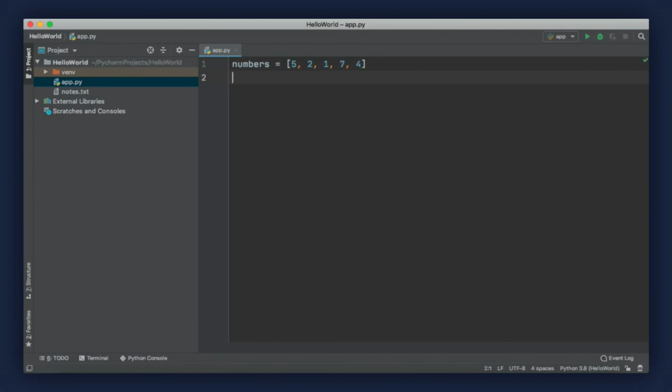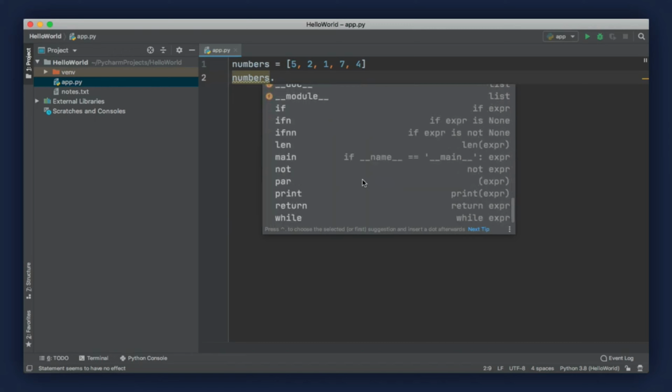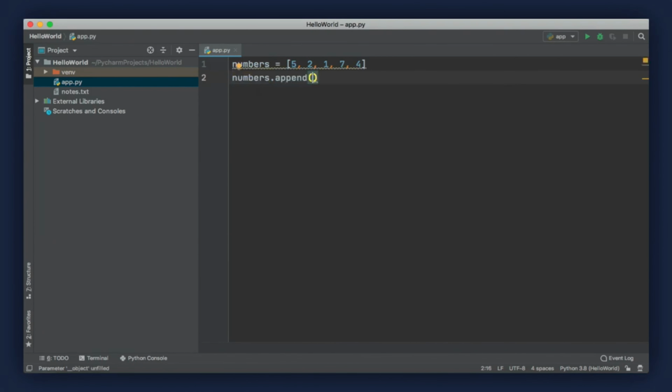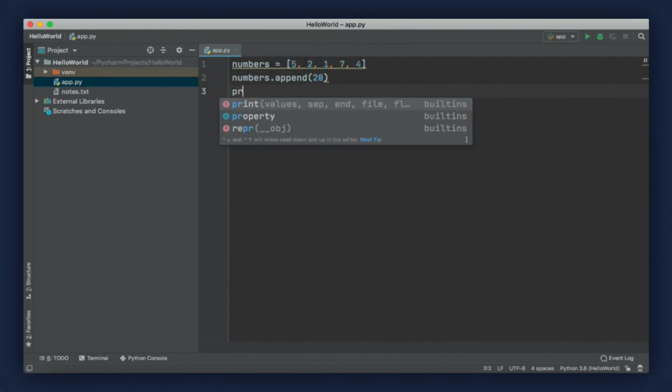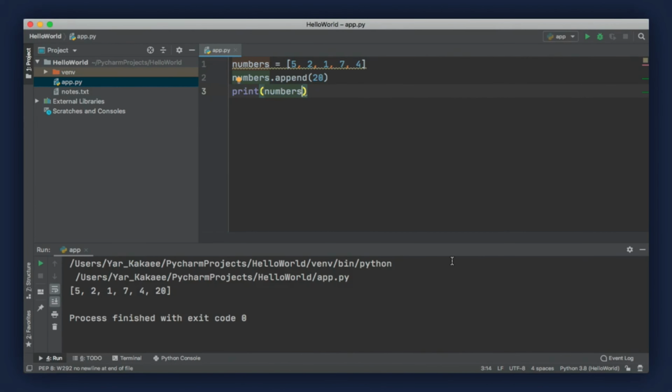Now, there are a number of things we can do with a list. We can add new items to it, we can remove existing items, we can check for the existence of an item. So when we type numbers dot, here you can see all of the functions or methods they can perform on this list. So let's write append, which basically adds a new item to the list, and let's pass 20. Then let's print the list on the terminal and run our program. As you can see, 20 is added at the end of this list.